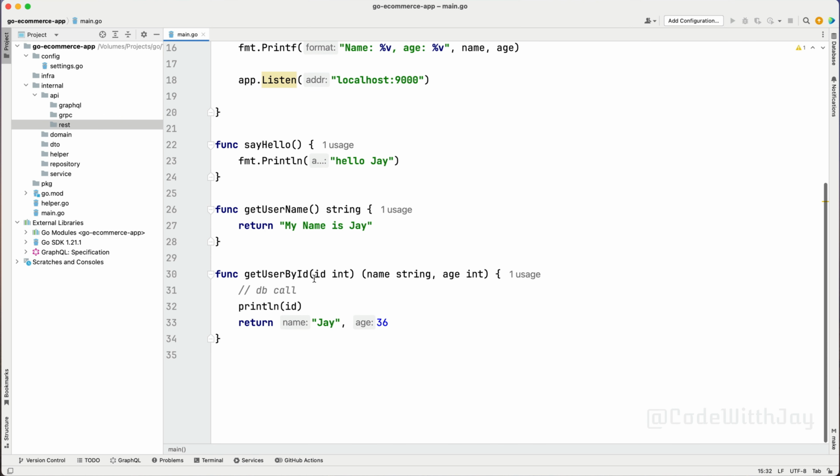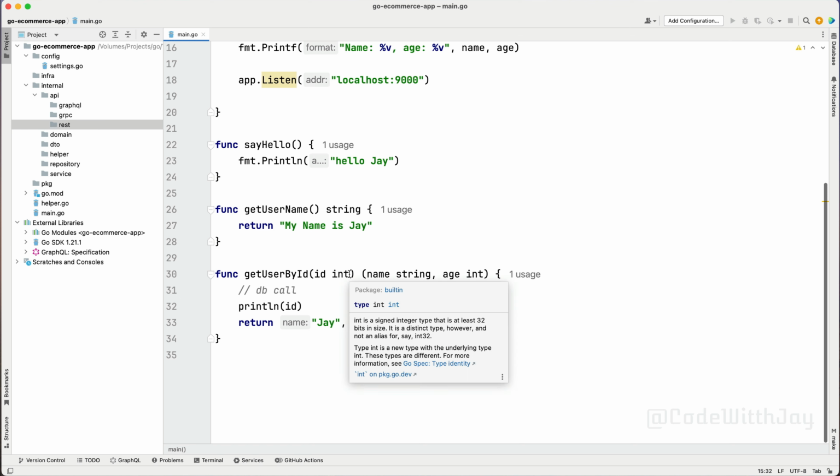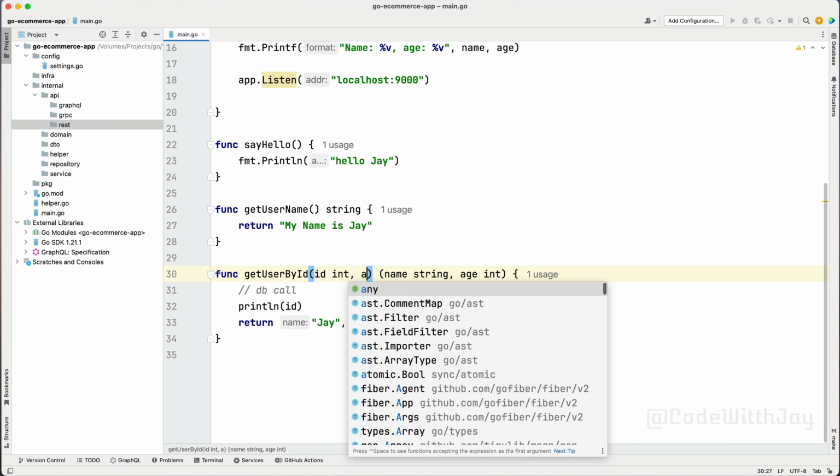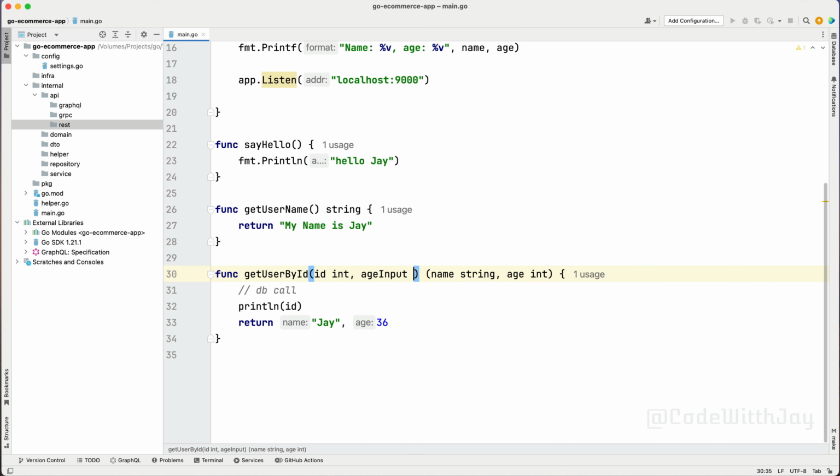This is really cool. But what if we need to accept multiple parameters? Let's say while we are going to call this db call, we need to find all the users greater than 16 years of age. Then how can we do that? So let's try to accept multiple parameters, right? So in this case, let's say age input, right? This is going to be an integer. This is very simple, right?